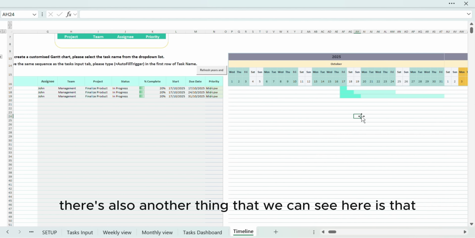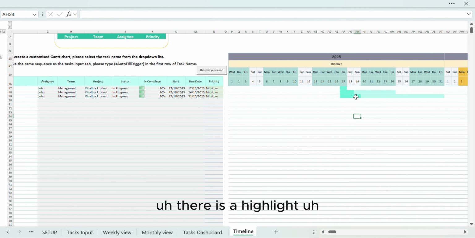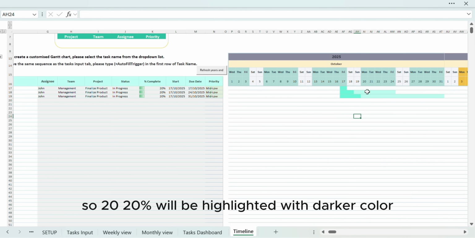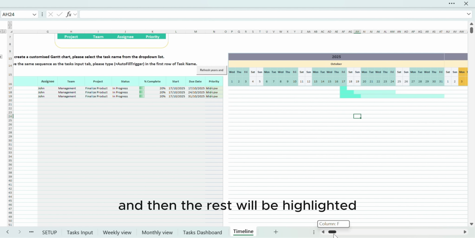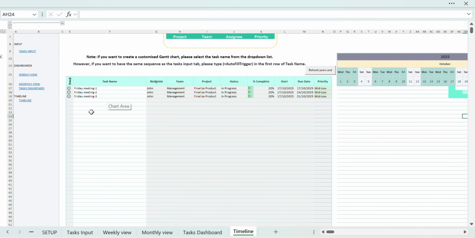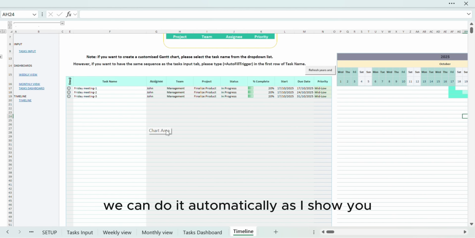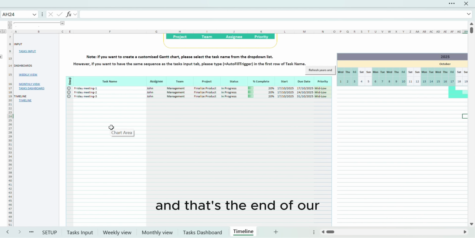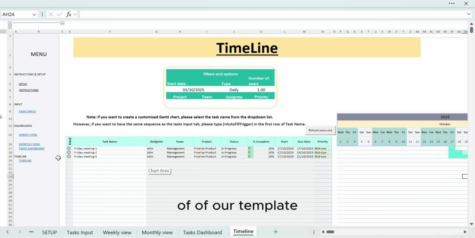There's also another thing that we can see here, which is the highlighting of progress. So 20% will be highlighted with a darker color, and then the rest will be highlighted with a lighter color. If you don't want to do that, we can do it automatically as I showed you. And that's the end of our template.